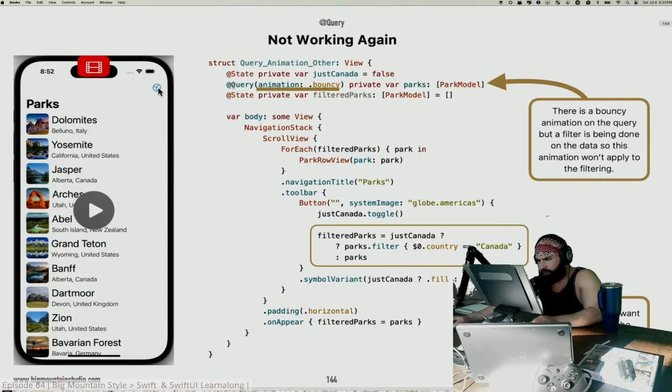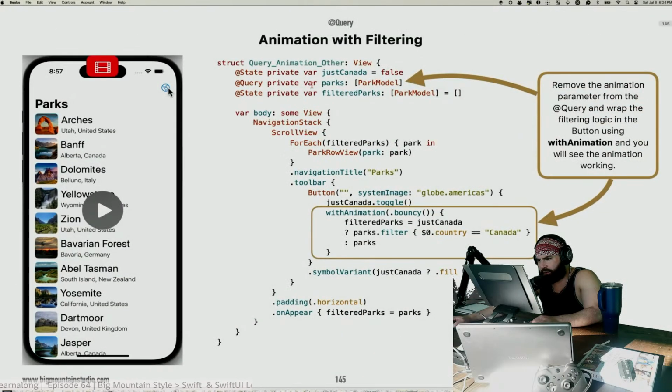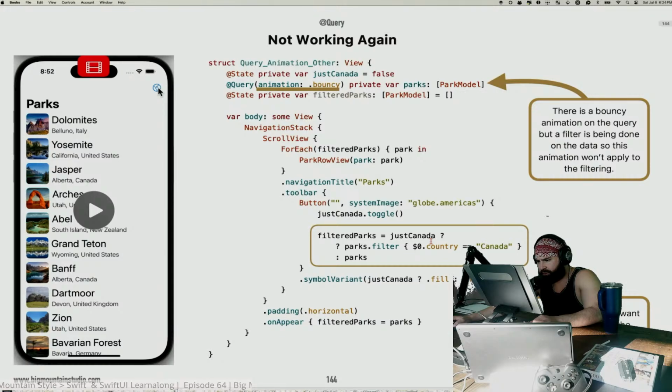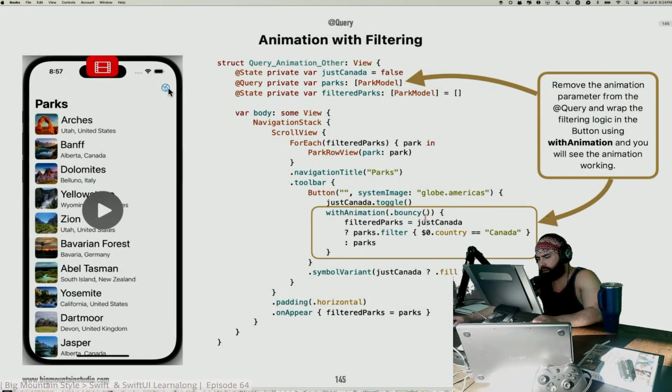Wait, so we removed it from the property wrapper here, bouncy, and so now this is just written per usual. And what do we do with animation? Bouncy, and then the trailing closure with our filtering logic. Is that all we added? Filtered parks, just Canada with animation dot bouncy. Yeah, okay. So we just wrap it, which is exactly what they said. Now, remove the animation parameter from the query and wrap the filtering logic inside the button using with animation, and you'll see the animation working.